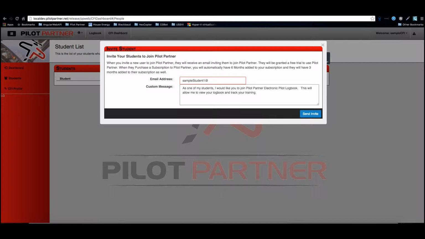Pilot Partner will send an email to the student asking them to join Pilot Partner. This is the preferred way for you to add your student to Pilot Partner because doing it this way ensures that you get credit for the referral bonus for referring this student. Every student that you refer to Pilot Partner will get you a 6-month bonus to your subscription. So if you refer 2 students a year, you will never have to pay for Pilot Partner.